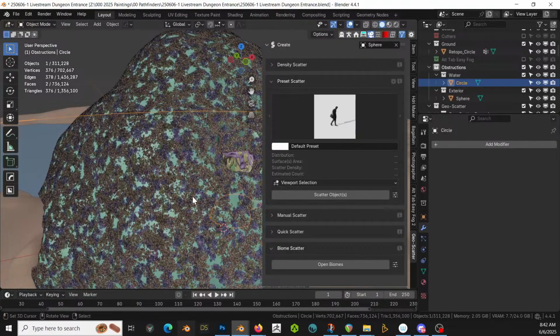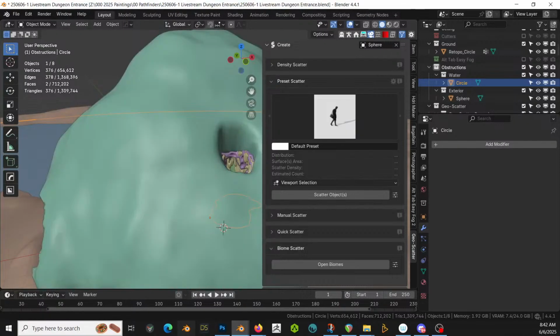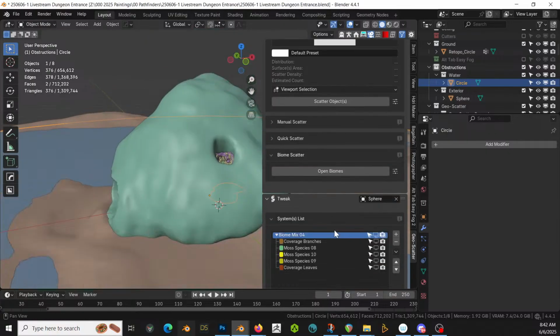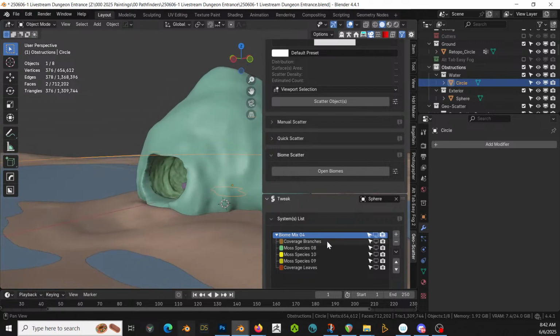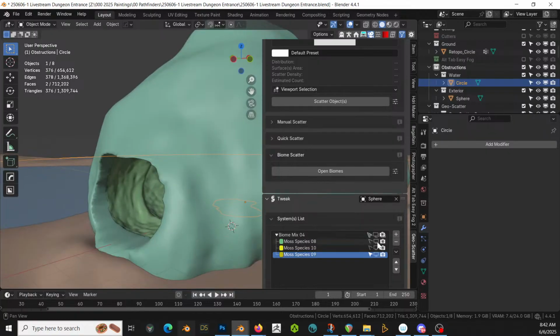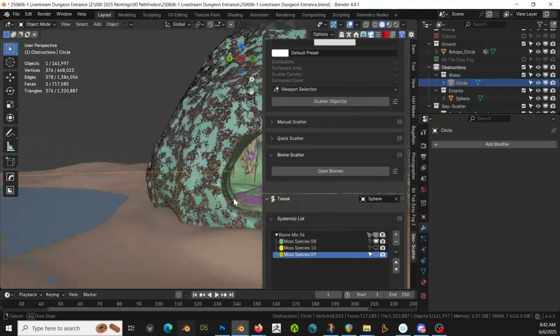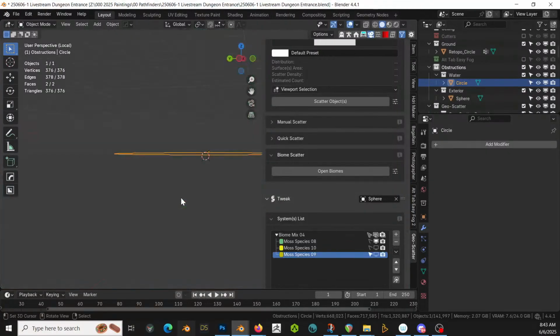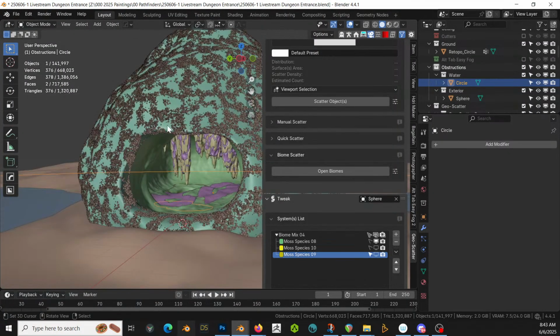It's thinking. It's not that bad, actually. We have moss's branches. I think we're going to get rid of branches. No trees. Leaves. We'll get rid of leaves as well. So just got those moss species. And let's see if we turn on one. You can't really see it on the inside. It's just this object.